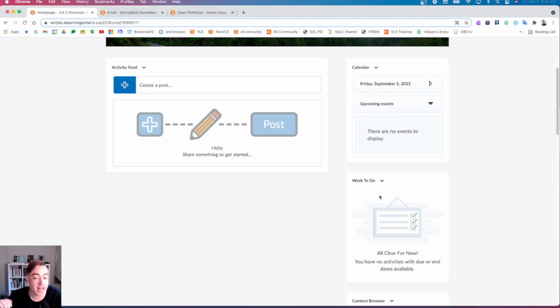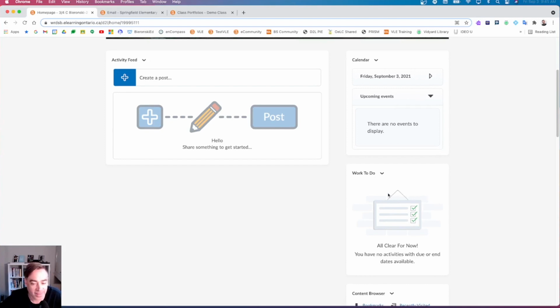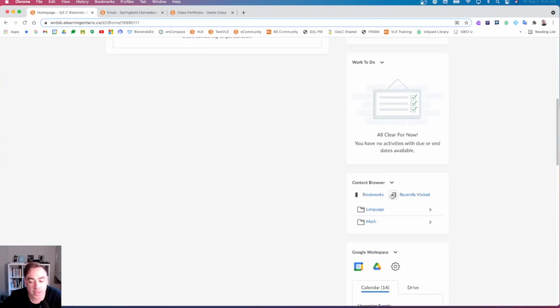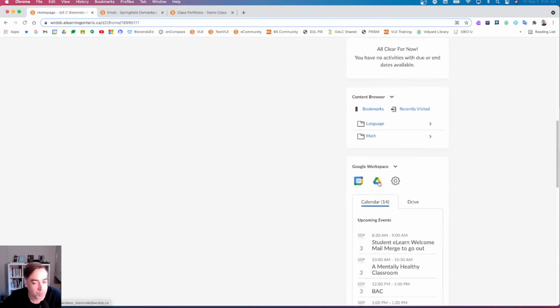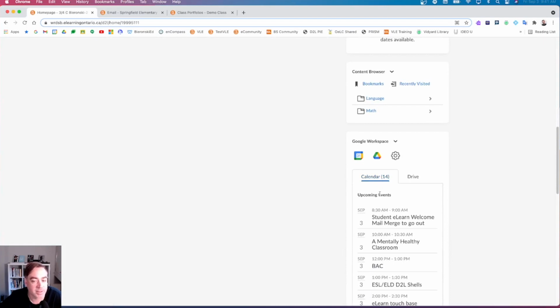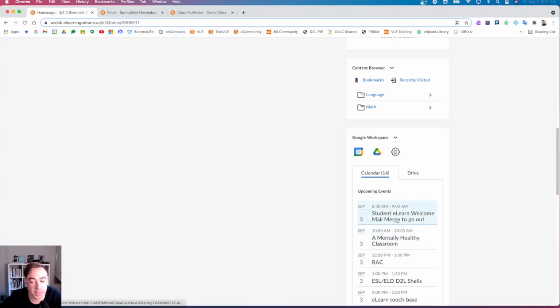So if there are things that have passed a due date you have set and they have not submitted to you, students will get a quick view and direct links to those options here, and that will be highlighted for them. Underneath, the content browser is there, and also the Google Workspace widget for quick access to your Gmail, Google Calendar, or Google Drive, and be able to click to jump out to those resources.